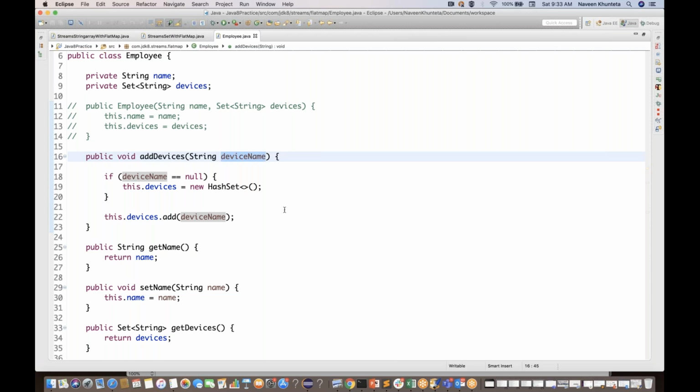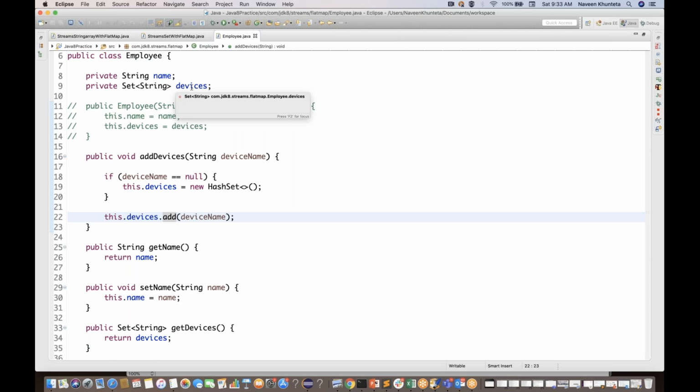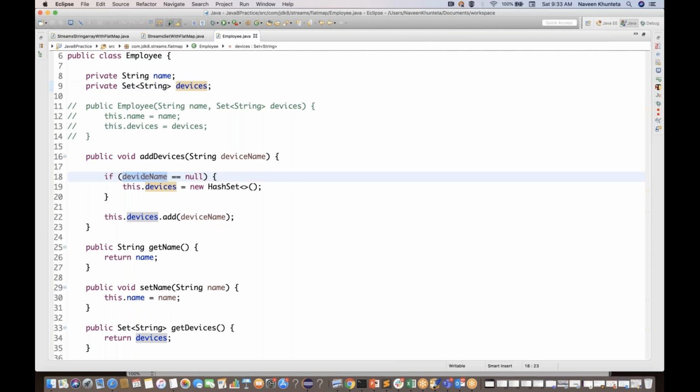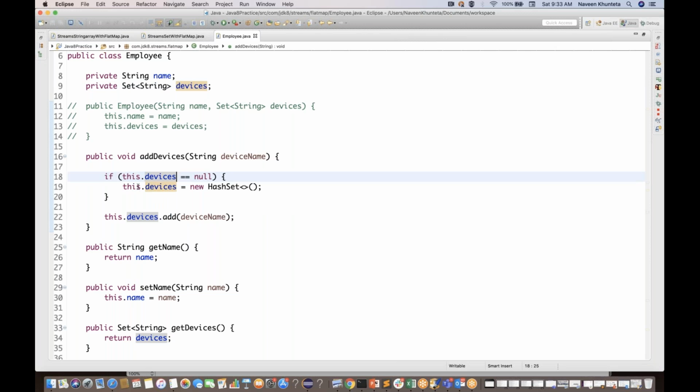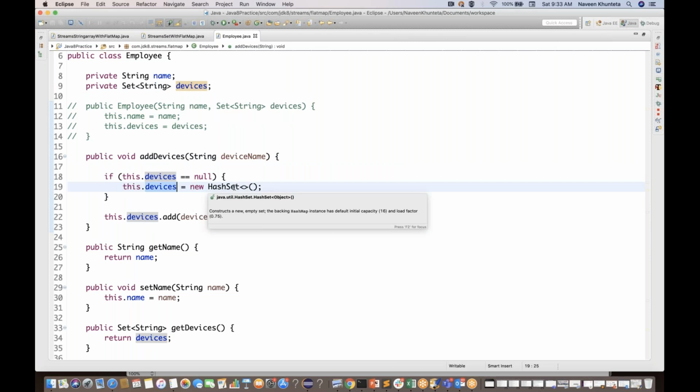So I'll go over here, and deviceName is equal to, see, that's the problem. We have to use devices over here. I'll be using this dot devices equal to, not this device. That was my mistake. So this particular devices is equal to null, and then it should be pointing to a HashSet. That was a bug. Now let's run it again.